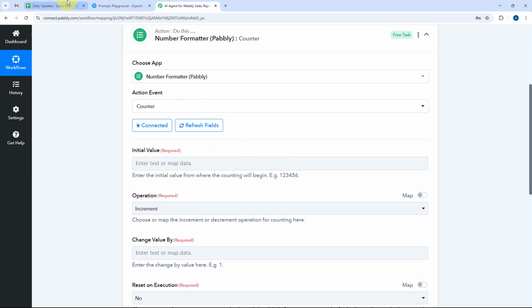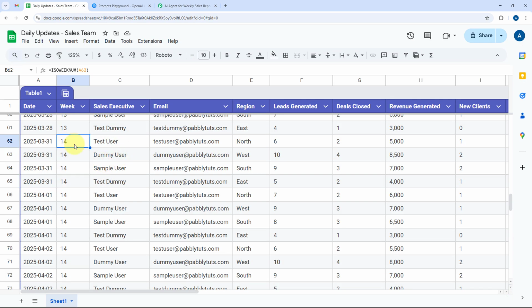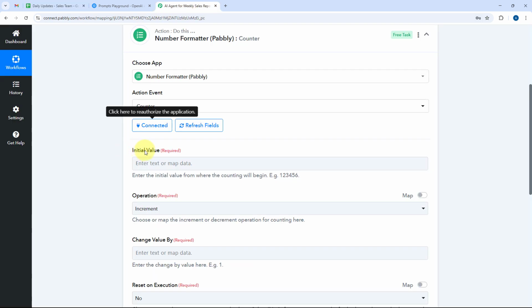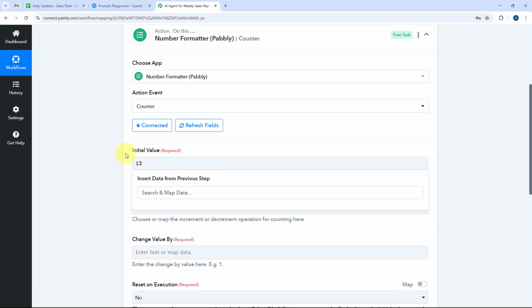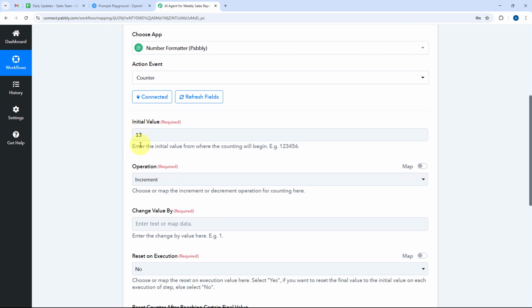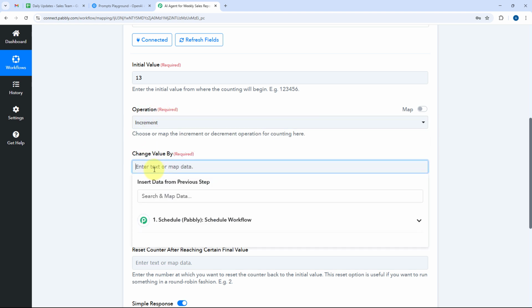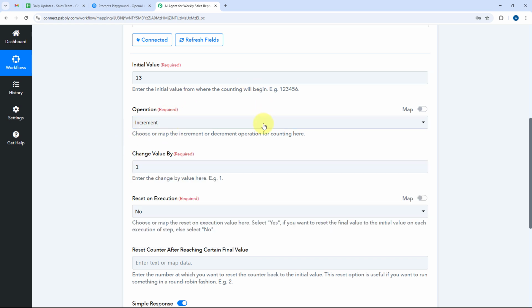Now the week for which we want to get the sales data is week 14. But we will be incrementing the value by 1 every time this action step, this workflow or this AI agent, is run. So what we are going to do is take the value before that. We are going to take the initial value of 13 over here. Let's say we are starting the counting while setting up this workflow from week 13. Now in the operations, we have to select the option of increment over here, and here in change value by, we are going to enter 1. That every week, we want to change the value by 1, and the counting will start from 13 over here.